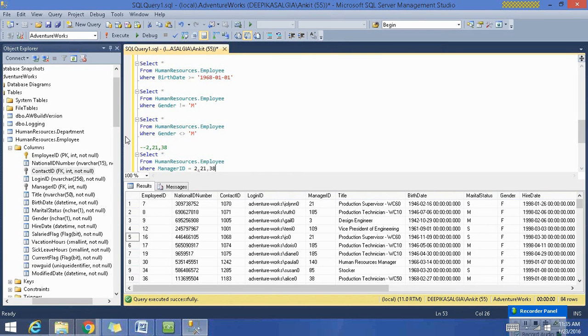Why? Because this equals to is a singular and it can take only one value. You cannot define more than one value in equals to. Okay? So equals to is singular. Now what is the plural for equals to? Is in. Okay? So when you do in, you put all the values of in a round bracket. Okay? So I'm saying, give me all the employees whose manager ID is 2, 21 and 38.